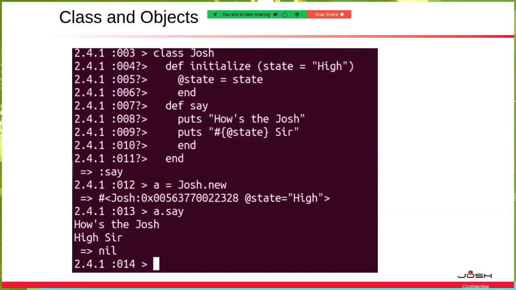You can see that we are just using the class keyword, which is similar to most of the languages currently in the market. So class, then I named it Josh. This is the standard way: we usually use a camel case structure to name a particular class, whereas while naming a method, I am using snake case.